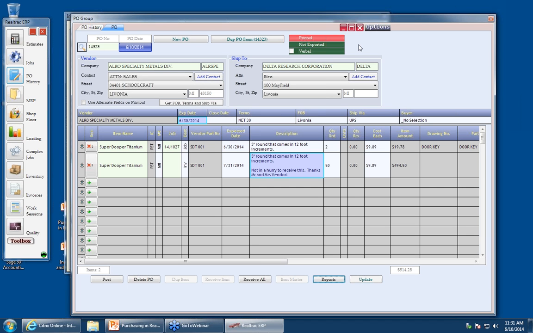Maybe at this point I print it off or fax it or send an email to my vendor to let them know that I'm interested in my 52 units of our Super Duper Titanium. After I close this preview, which you would see pop up as well if you exported it to a PDF, exported it to an email, or printed it on a printer, as soon as you do that action, Realtrac prompts you to ask if it was successfully printed. So this is an important question.